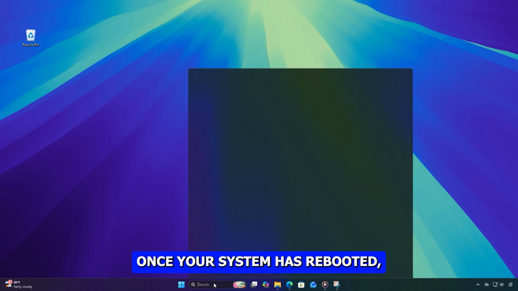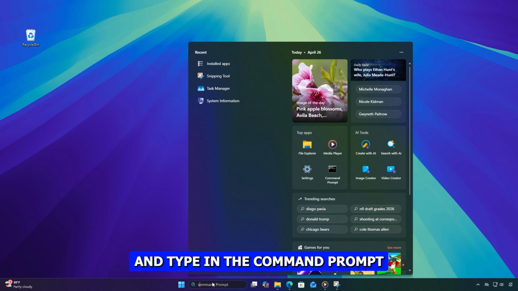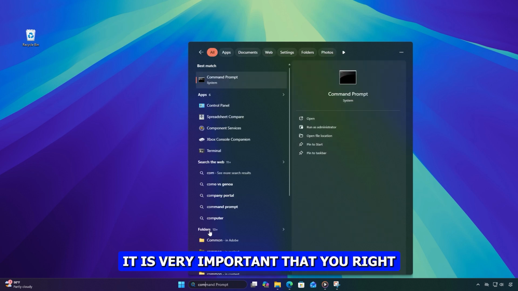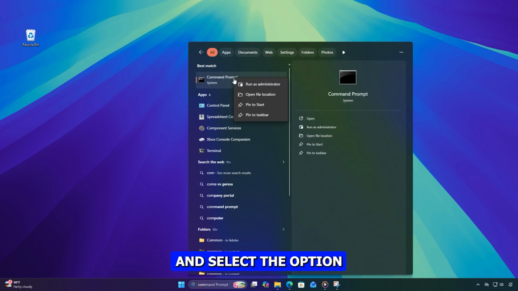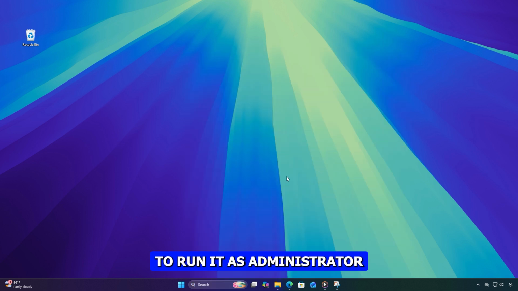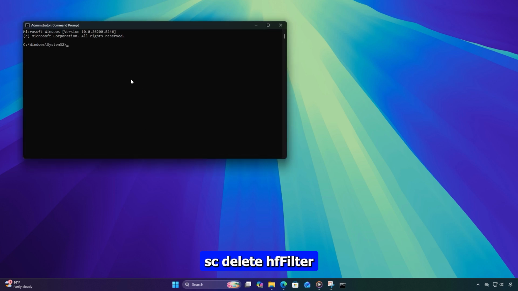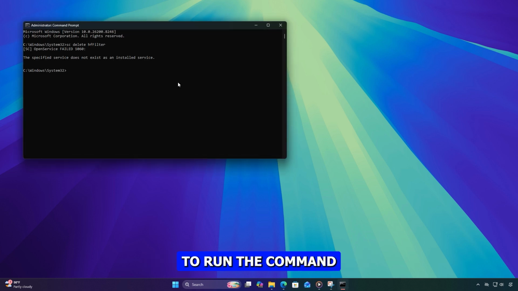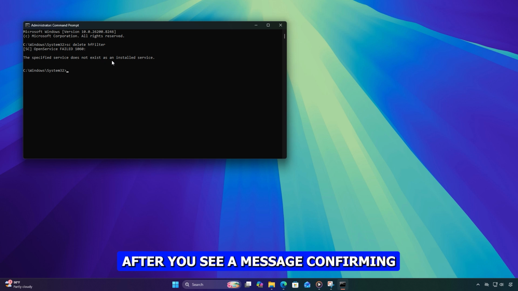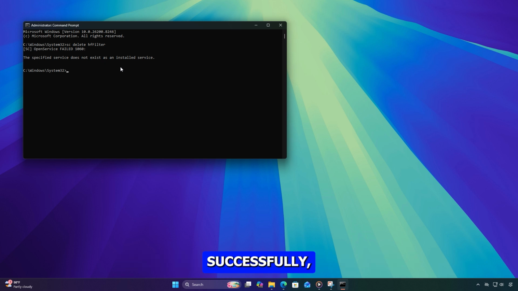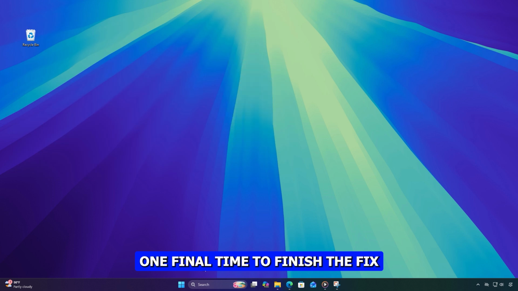Once your system has rebooted, go back to the search bar and type in the command prompt. It is very important that you right-click on the application and select the option to run it as administrator to give us the necessary permissions. In the command window, type in sc delete hfFilter and then press the Enter key to run the command. After you see a message confirming the command was executed successfully, you can close the command prompt and restart your computer one final time to finish the fix.